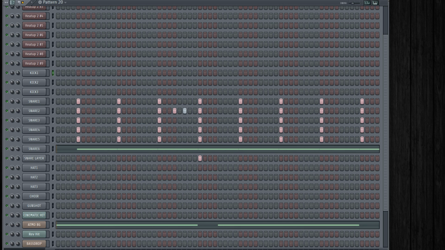So let's go on with the kick then. The kick in this beat is very heavy, and this is also one of the reasons why I haven't used much bass in this beat, because the kick basically covers the whole low end already. So let's draw in the steps here.